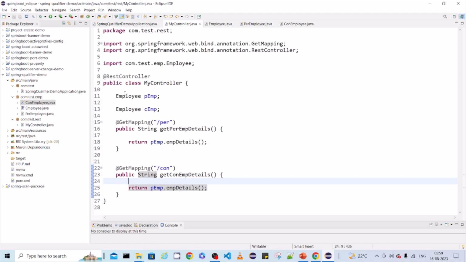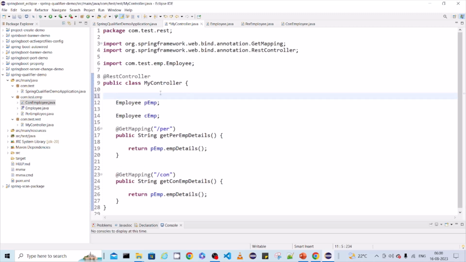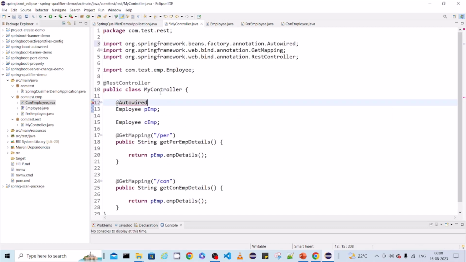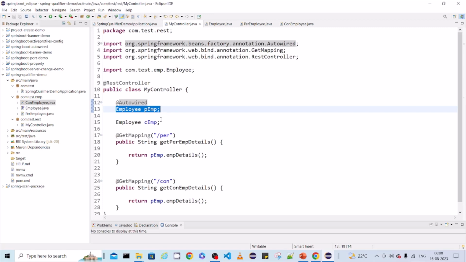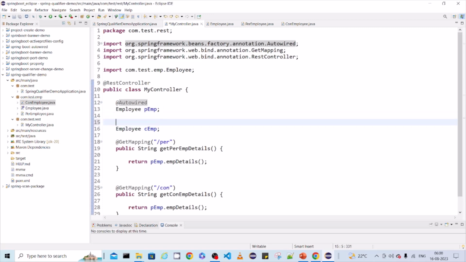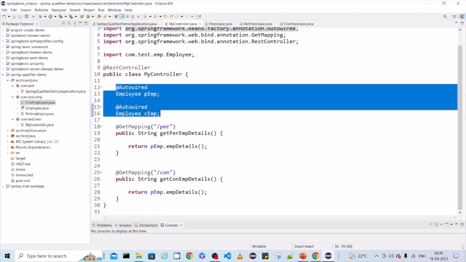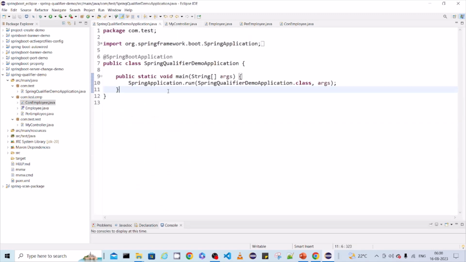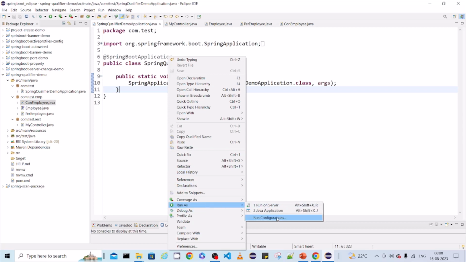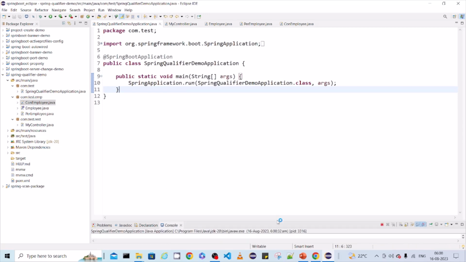But how do you know which one? When I try to use autowired here, what will happen? Which implementation do we have to autowire here? Is it permanent employee or contract employee? Similarly over here. So if I use autowired directly, which implementation do we have to autowire? That is the confusion we will be getting. So let's see that by running this application and see what kind of issue we will get.